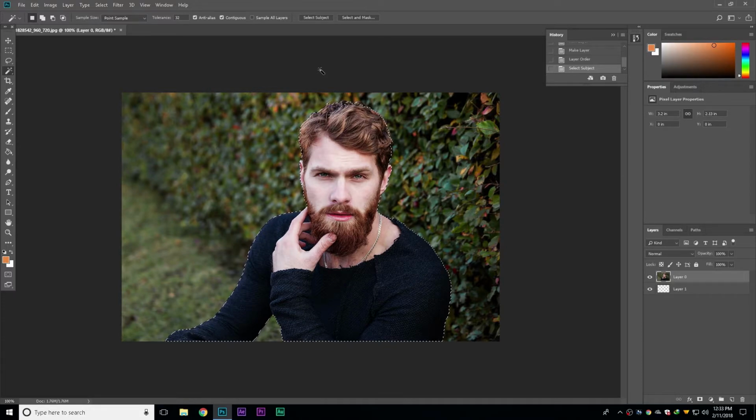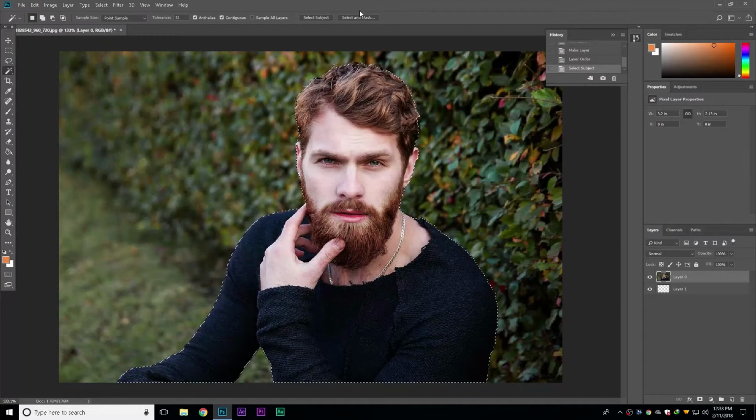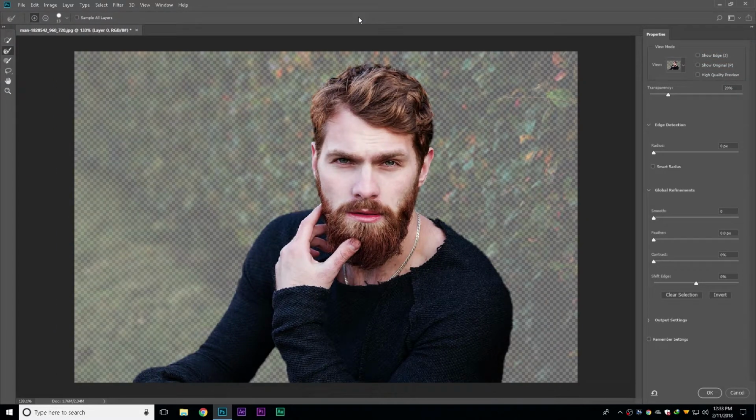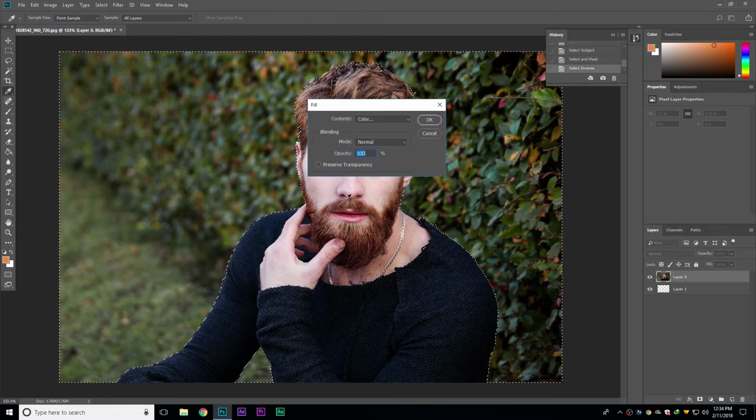Now you can see it's not as precise a selection, so what I'm gonna do is Select and Mask. And now I'm not a Photoshop guru, but I can just do some pretty basic stuff. Now I can just refine these. So this here, I'm gonna just refine the selection a bit. So once done, I'm gonna hit OK, and I'm gonna just visualize this by filling a color here.